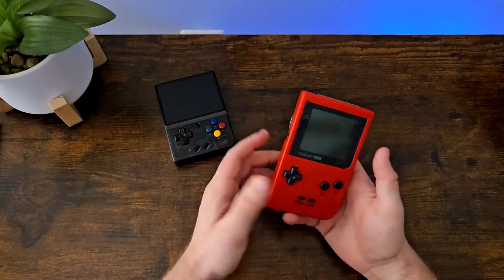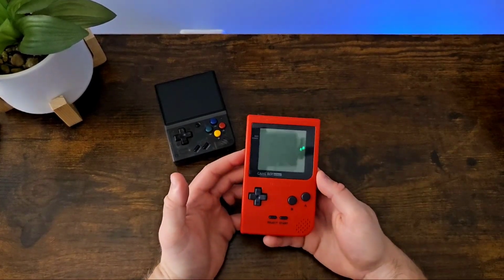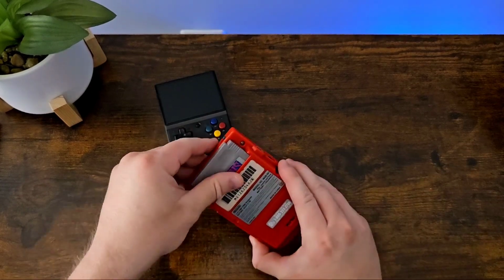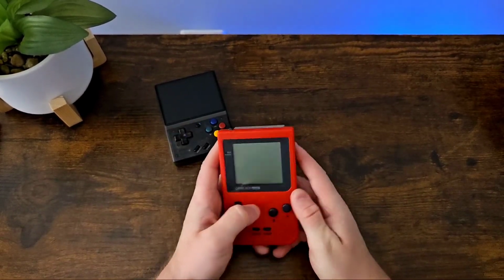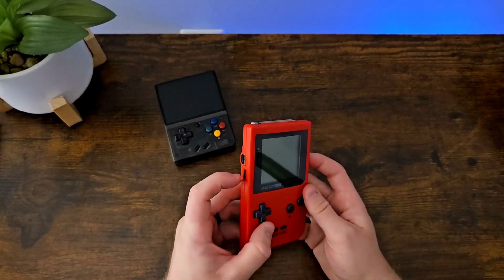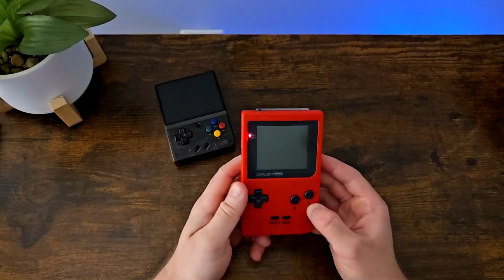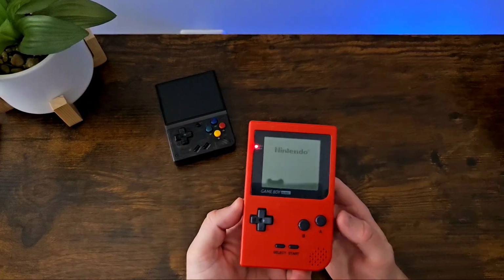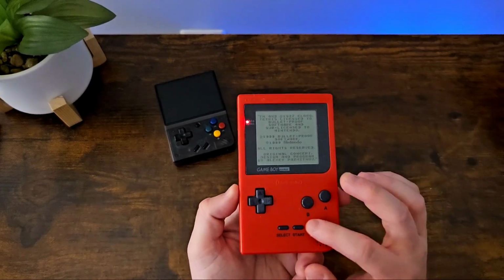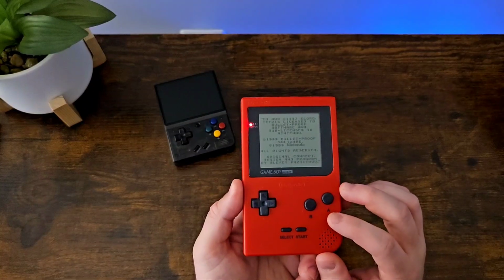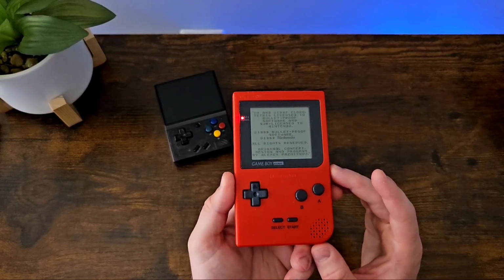We could take this Game Boy Pocket, for instance. This is the original hardware. We have an original cartridge in here. We have Tetris. And as you could tell, as we boot this up, there you go. This is playing the original hardware and the original cartridge.